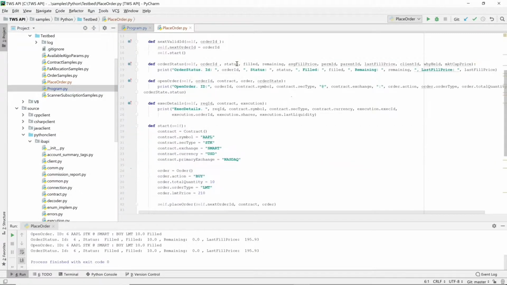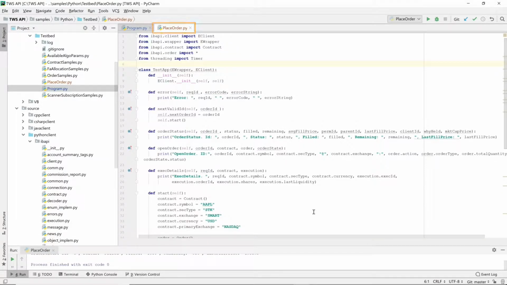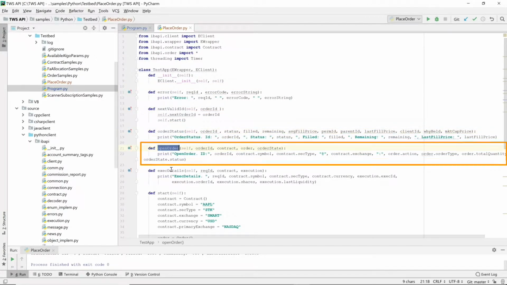And here, as an additional demonstration, I've also created just a very simple script called place order, which demonstrates how to place an Apple order through the API. The parts of the sample program will look very familiar if you viewed the previous lessons, which demonstrated the reqContractDetails, reqMktData, and reqHistoricalData functions. In this program, we again create a TestApp class, which derives from both EClient and EWrapper. But here, instead of overriding the functions as we did previously, we'll override functions in EWrapper related to placing and monitoring orders, namely nextValidOrderId, orderStatus, openOrder, and execDetails.